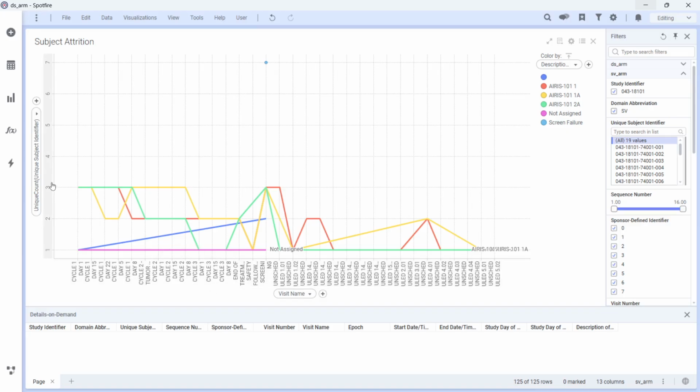And on the y-axis we are plotting the number of unique subject IDs. The lines are color coded by planned arm code, which helps us compare how iterations differ across the different treatment groups. For example, this red line might be the iris 101 treatment, and this blue line will be the iris 1012A treatment. So these are two active treatment groups.